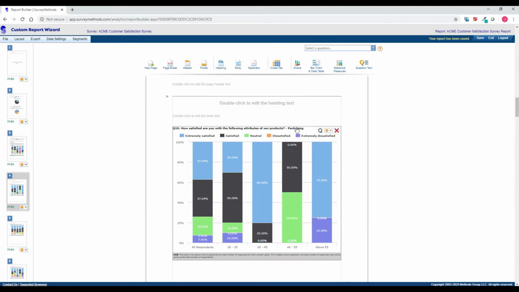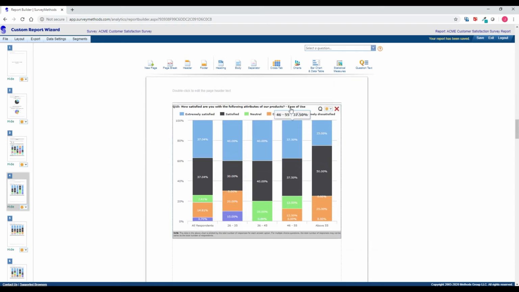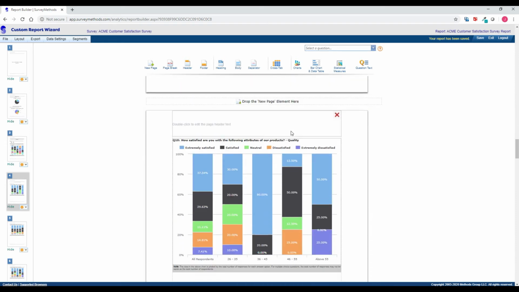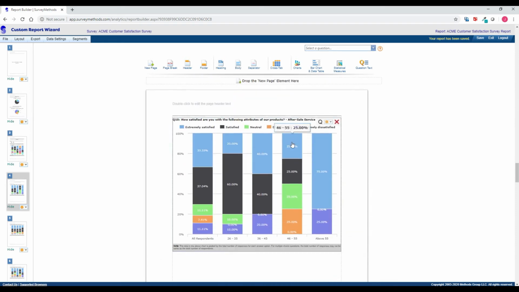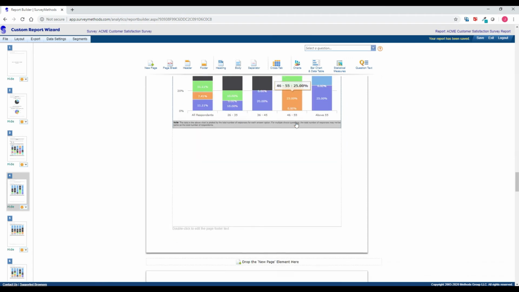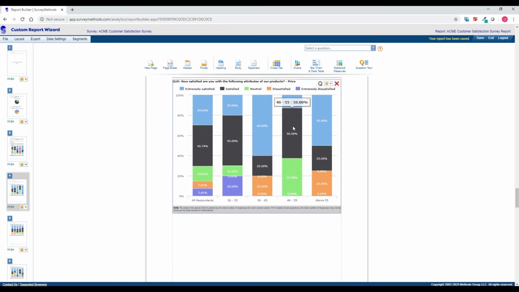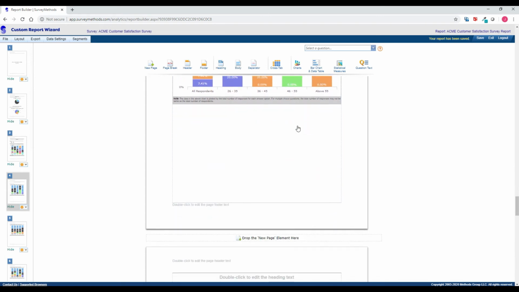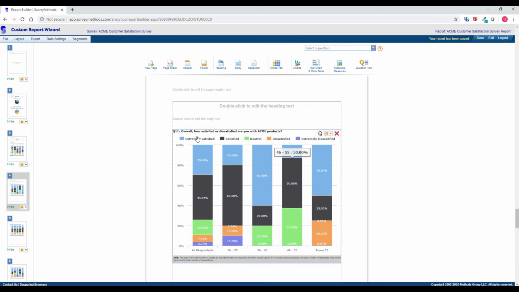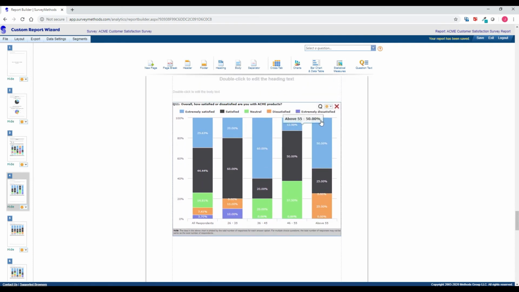Returning to our report, here's packaging, ease of use, quality, after-sales service, and price. Again, I've shown you how to edit these charts, so to save some time, I will not edit them again now. Next is question 11. Overall, how satisfied are you with Acme products? Which is another crosstab report showing how the different age groups rated their satisfaction.